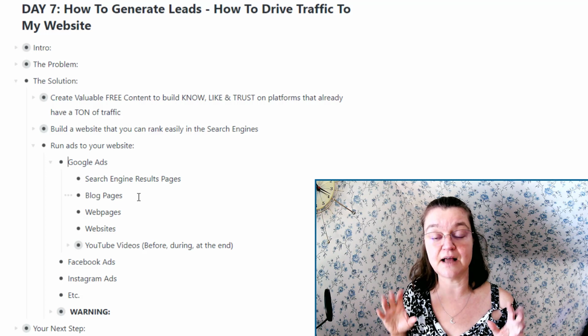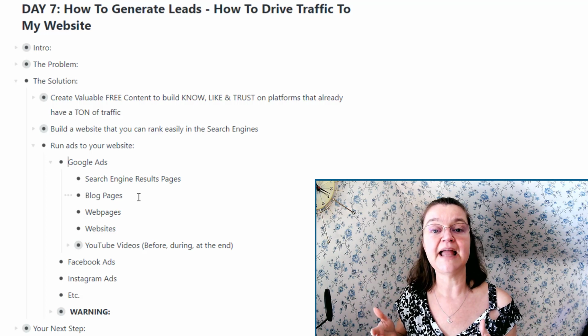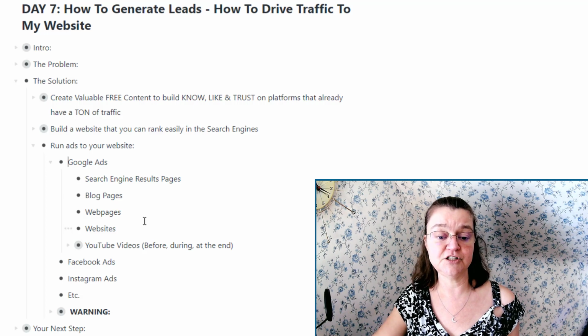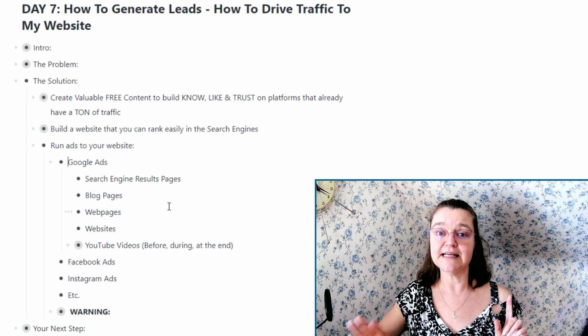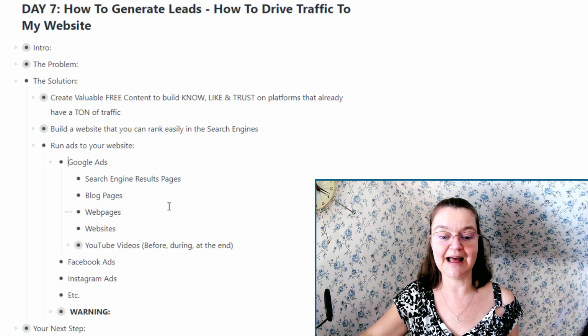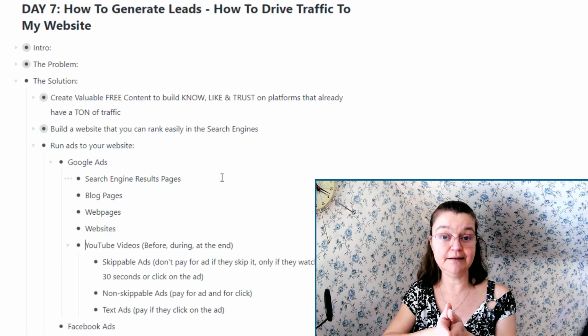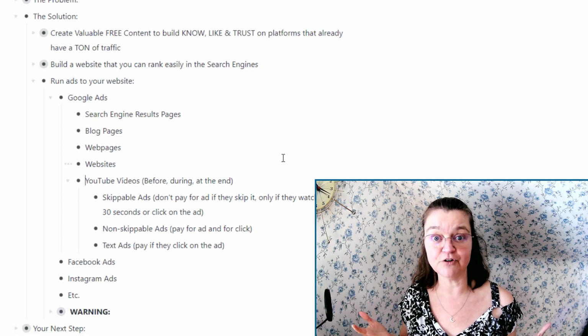But it is out there that other people can take Google ads and place them on their websites and their blogs, and then you would pay for that advertising. And you can have ads on web pages and websites as well. And of course, like I mentioned, YouTube videos. So you could have ads on YouTube videos either at the beginning, in the middle, or at the end. And this is how it works as far as what you pay for with ads.